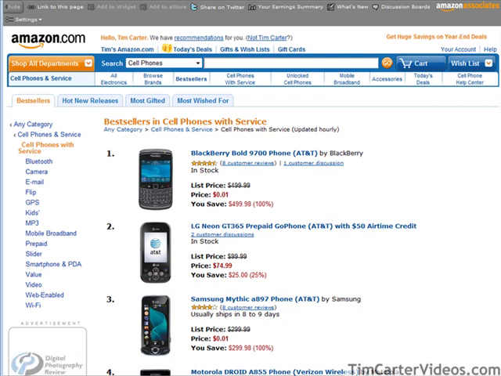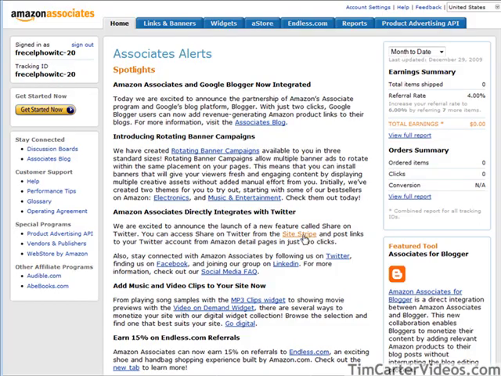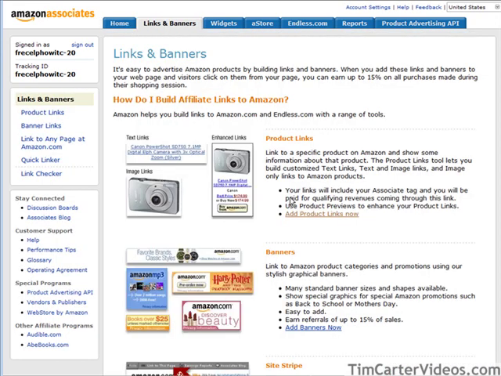So let's go back to our associates, and then we want to go to links and banners. There are different types of promotional materials. You have links and banners, and you have widgets. We're actually not going to use these the way most people would. We're going to make a post on our blog using some of Amazon's content, and then we are going to send people to Amazon's site after they click on the link. Okay, so the first thing we need to do is do a product link.